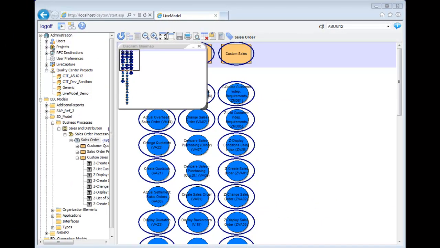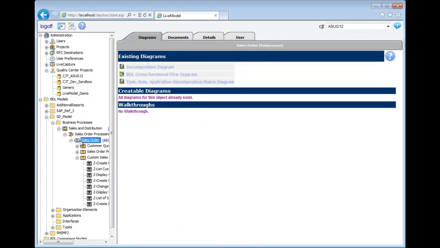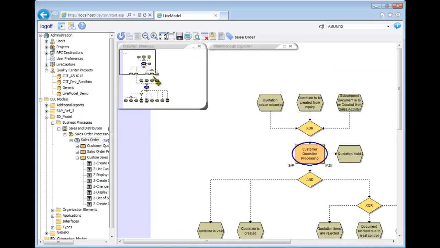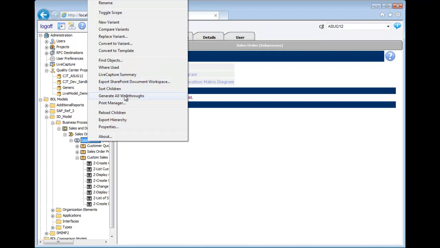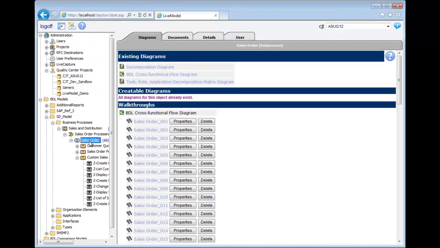The next step is to use LiveModel to generate some high-level business process test scenarios. We do that usually at the sub-process level, because this is where we have the sequencing, the ordering of the transactions. So we right-click and choose Generate All Walkthroughs. And LiveModel has analyzed that flow diagram and discovered all the different pathways and constructed these high-level test plans, or business process walkthroughs as they're known in LiveModel, for each of those.